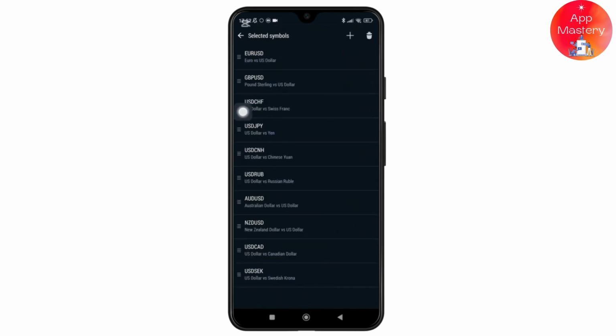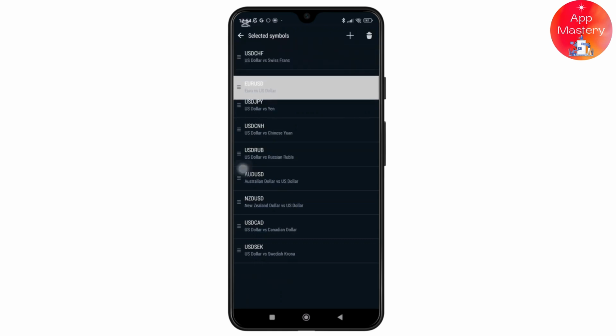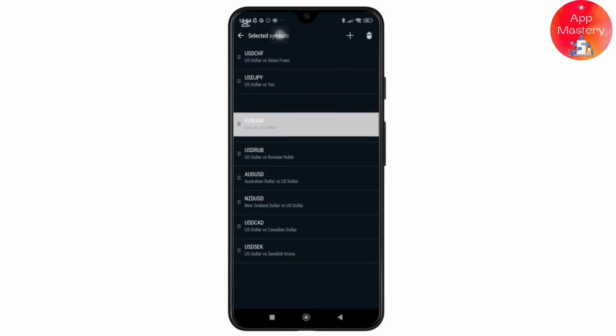And now if you want to reorder the pairs, you can do so by tapping and holding the handle at the left hand side. And once the pair is selected, simply drag the pair into the spot you would like to change. And after that you can simply release it.